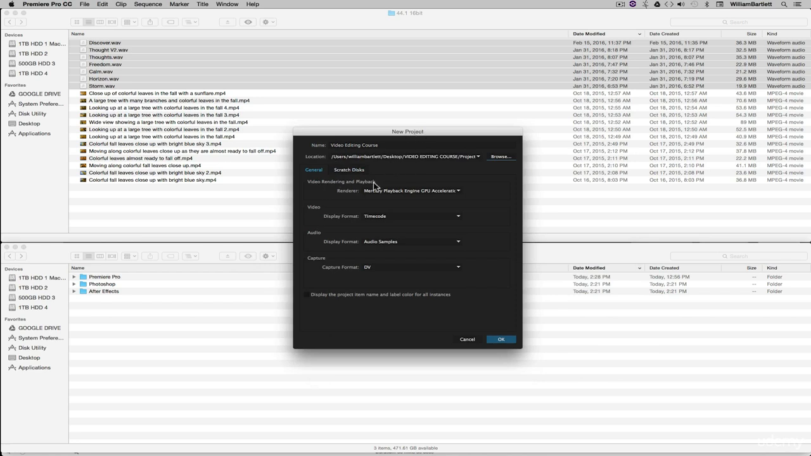Video Rendering and Playback. Right now I have it set up to OpenCL. If you have a graphics card that can utilize the Mercury playback engine and you have what's called CUDA installed, this is from NVIDIA. It's a free download, and if your graphics card can support it, I would highly recommend using it and selecting your playback engine to Mercury Playback CUDA. For us, we'll just stick with OpenCL. Video, audio, capture, that's all fine.